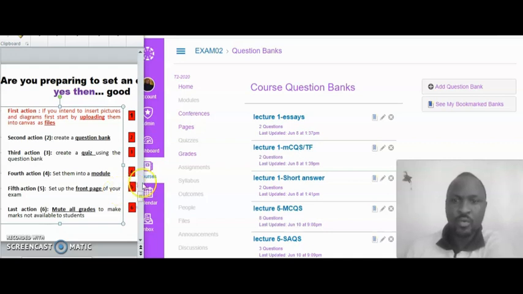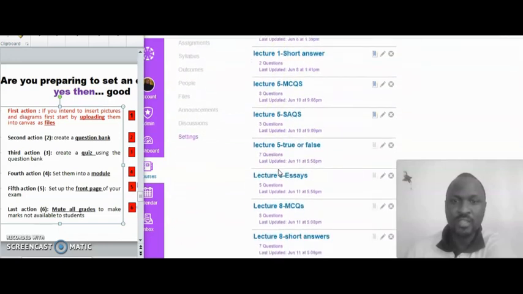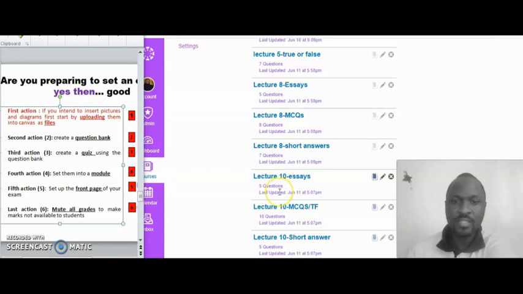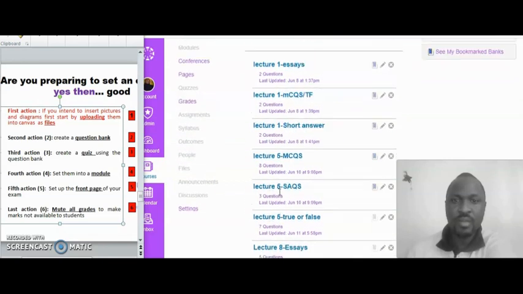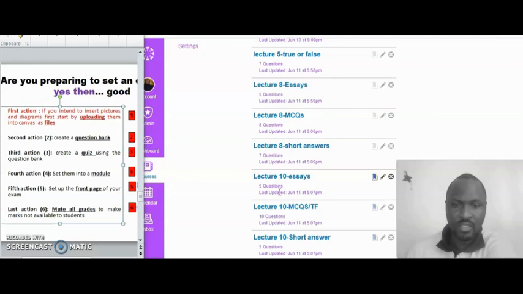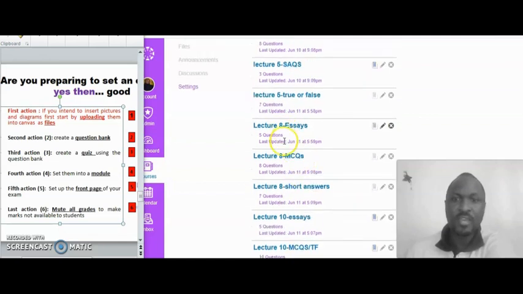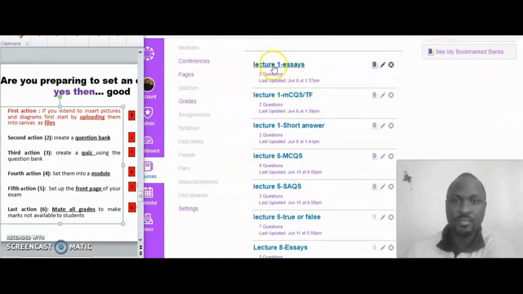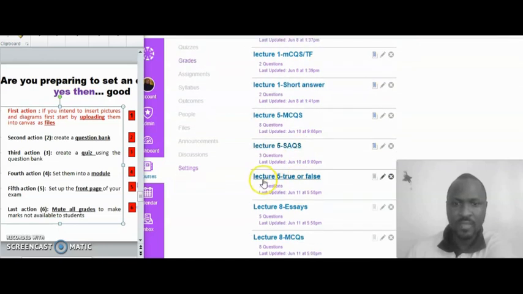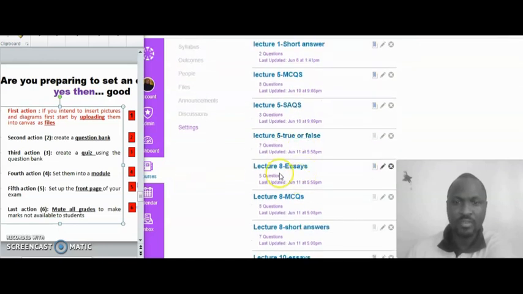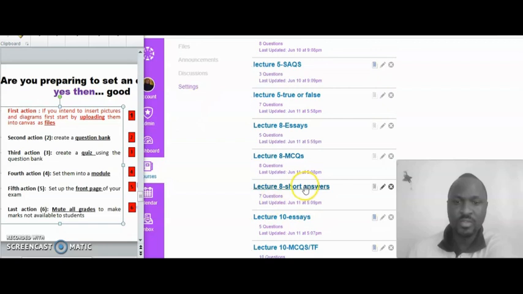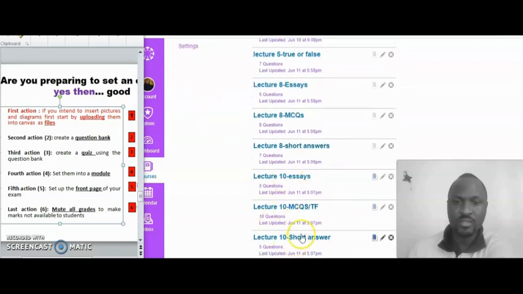So eventually, what you're going to have is a question bank that has several questions depending on how you've set it. As an example here, I have just created question banks from lecture 1, lecture 5, lecture 8, and 10. Of course, each of them has, for example, an essay, MCQ, short answer. This one has MCQs, short answer, and I have separated some true false. This one has essays, MCQs, short answer. The other one has essays, MCQs, and short answer.